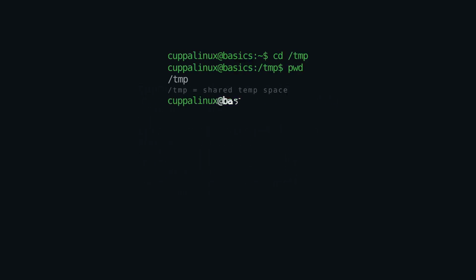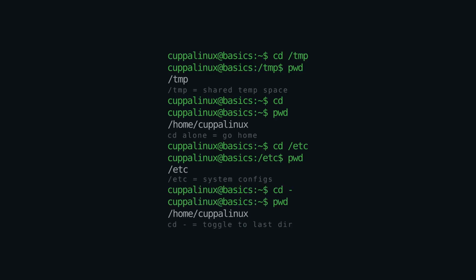Now let's actually go somewhere. cd stands for change directory. Type cd /tmp to jump to the temporary folder. Confirm with pwd, you're there. To go home, just type cd by itself, or cd tilde. The tilde always means your home directory.